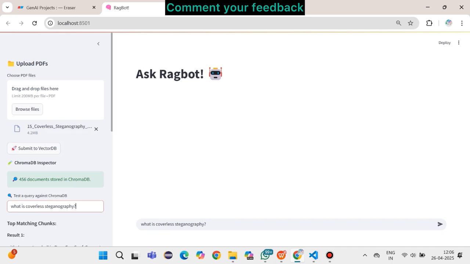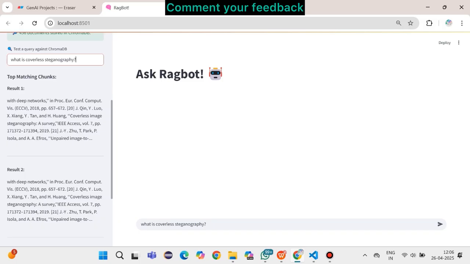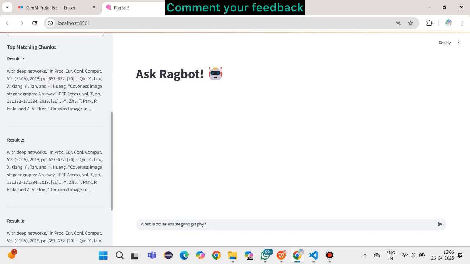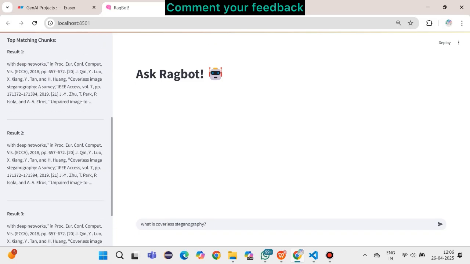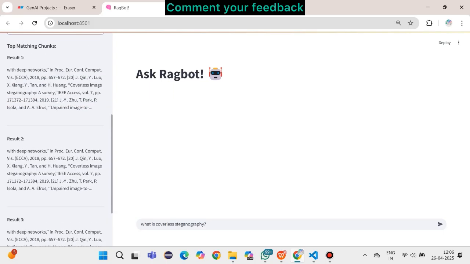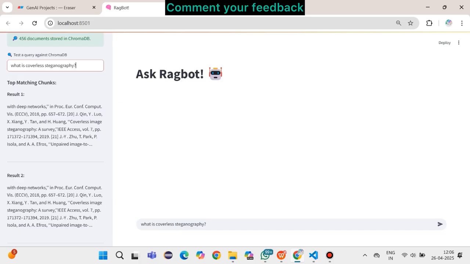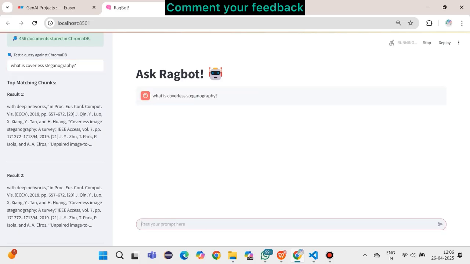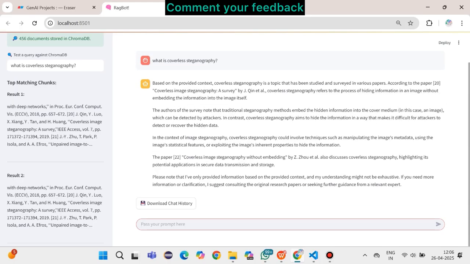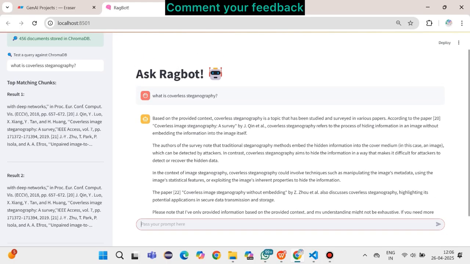Here you can see we have these three relevant chunks. It might seem similar, but there are much more. I'm not showing everything, so that's why these three may seem similar. So we have what is coverless steganography. Now let me enter this, and here you can see we have our response from the LLM. It is taking from this, you can see, a survey by J. Quinn, coverless. It's taking the document from these chunks.